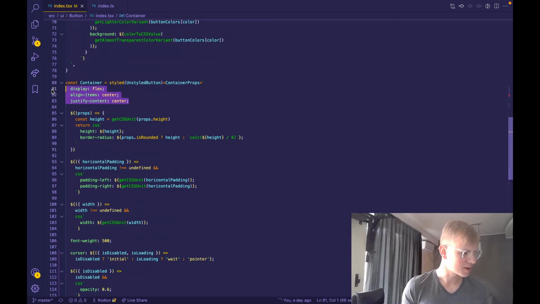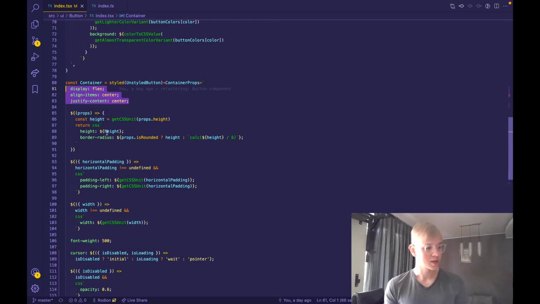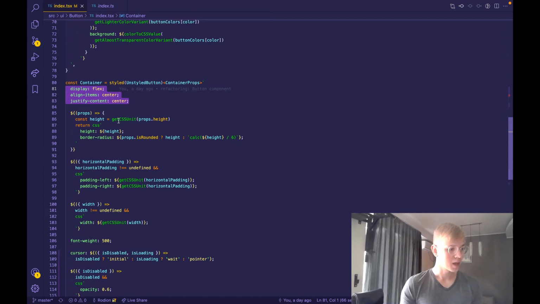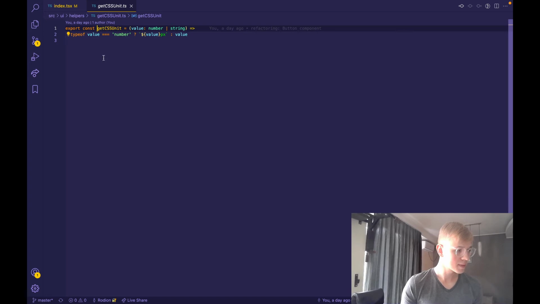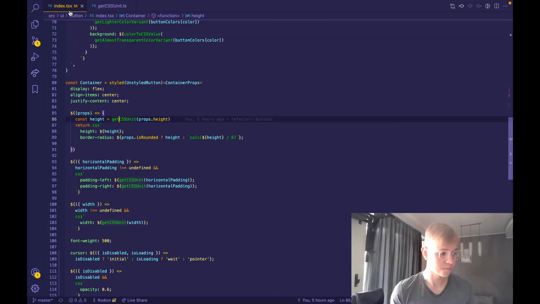The most interesting part is this styled component container. The first part is obvious. We want to center the element. Then we set height and border radius. So height could be either a string or a number. In order to convert to a CSS unit, we have this helper that checks if the type of a value is a number. In that case, we would add pixels. Otherwise, we return the initial parameter.